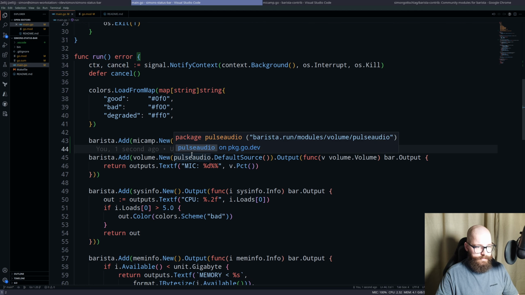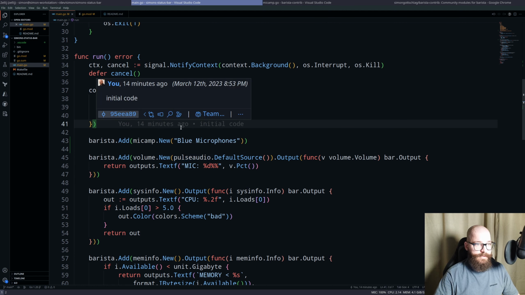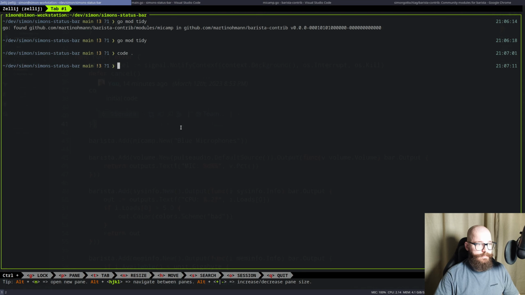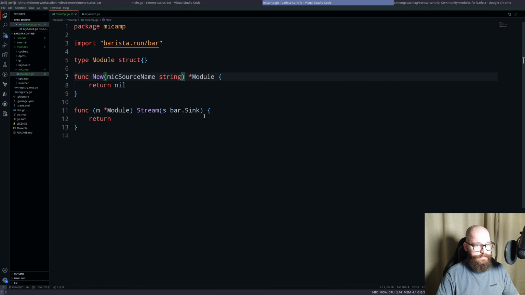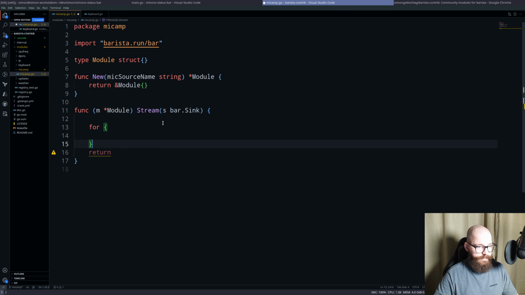Well, that's awesome. Right now, this would most likely do nothing, so we need to figure out what we actually want to do. So let's do that. If I remember correctly, new should return a module like this, and then the module needs to have a stream, and the streams should set up everything. And it should then be in a for loop, kind of like this.